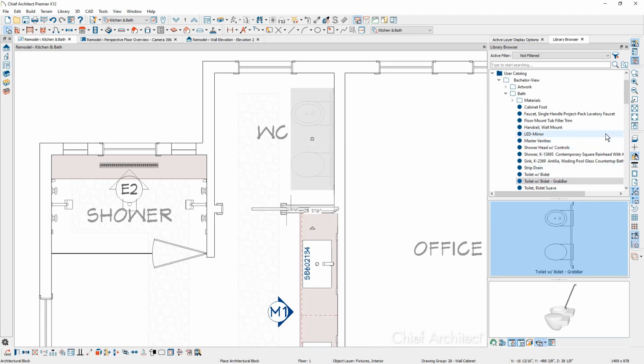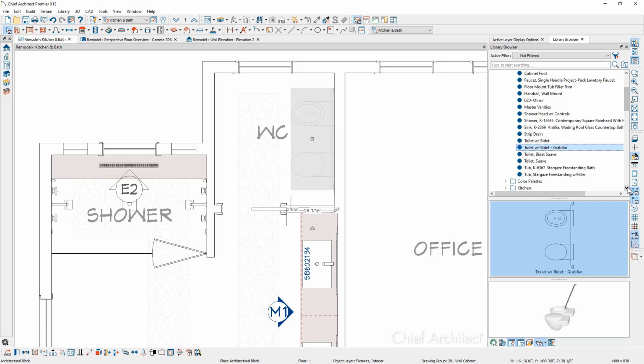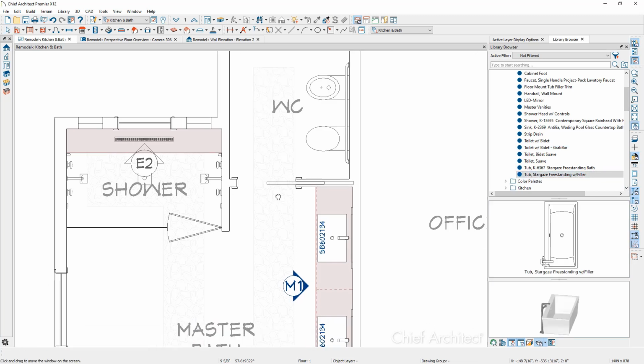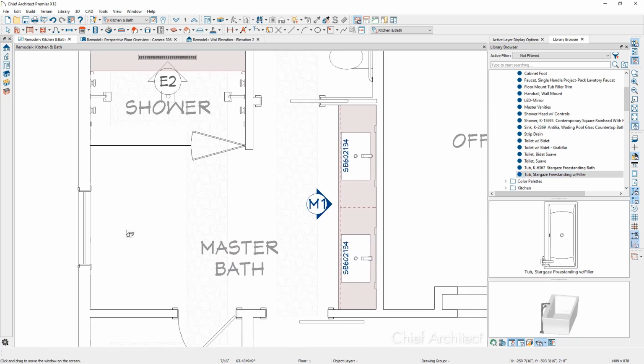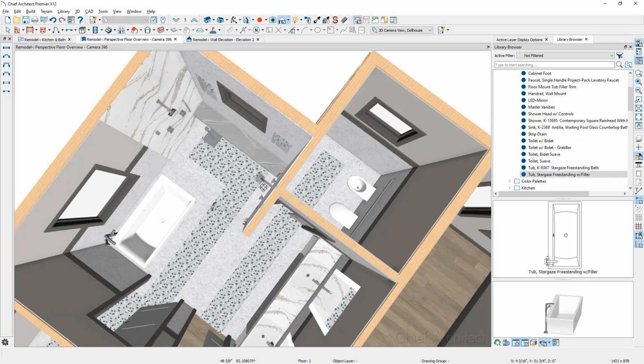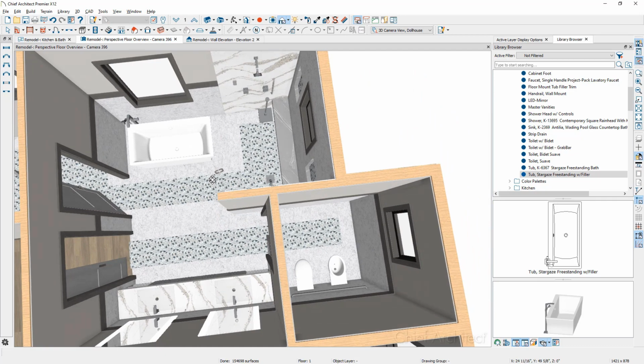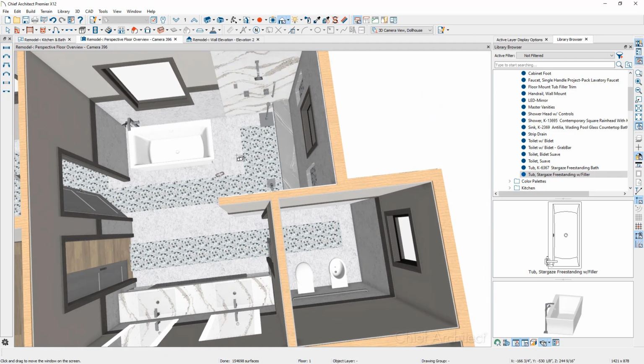Then I should have a tub and filler that I'm going to place over in the main portion of the master bath. A lot of times I do like to use the center tool, centered on that window. And now for the most part, I have most of the fixtures placed. And as we rotate around in the 3D view, you can see all of those components in the shower, in the water closet, and in the main master bath with the tub and filler.